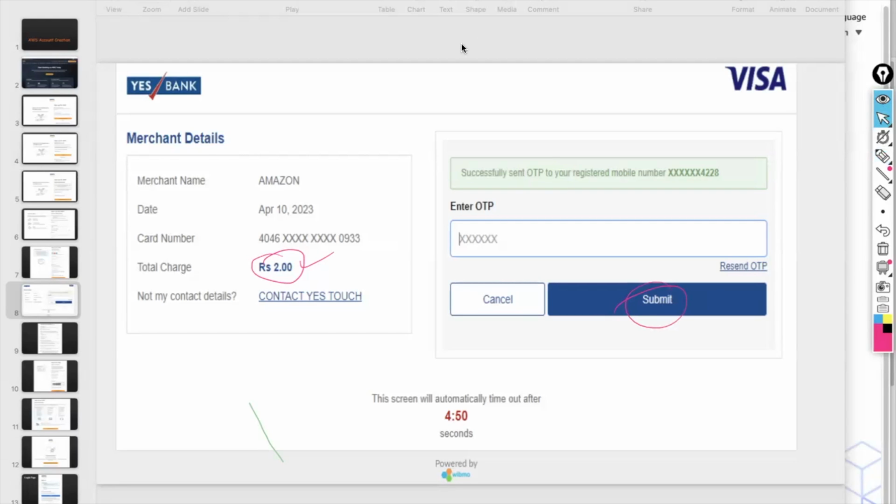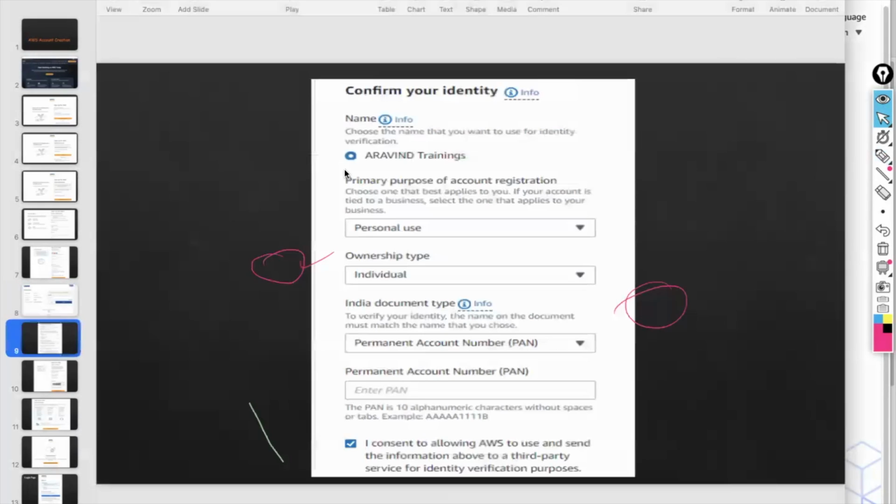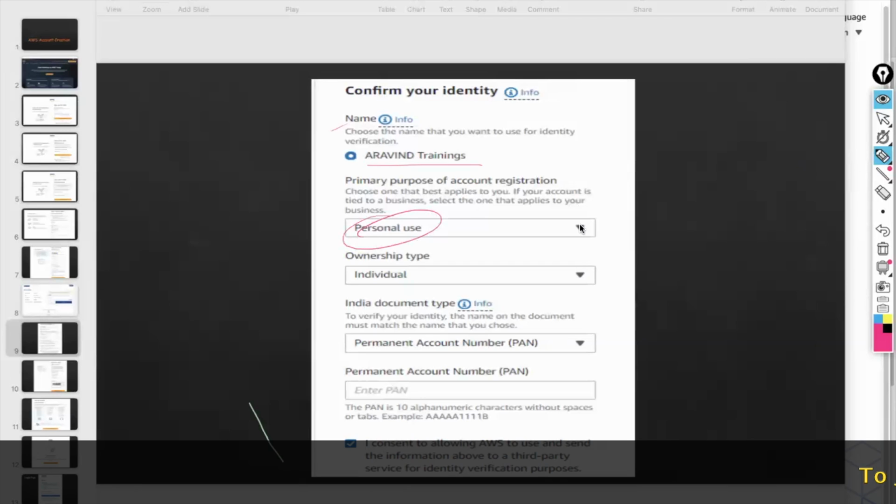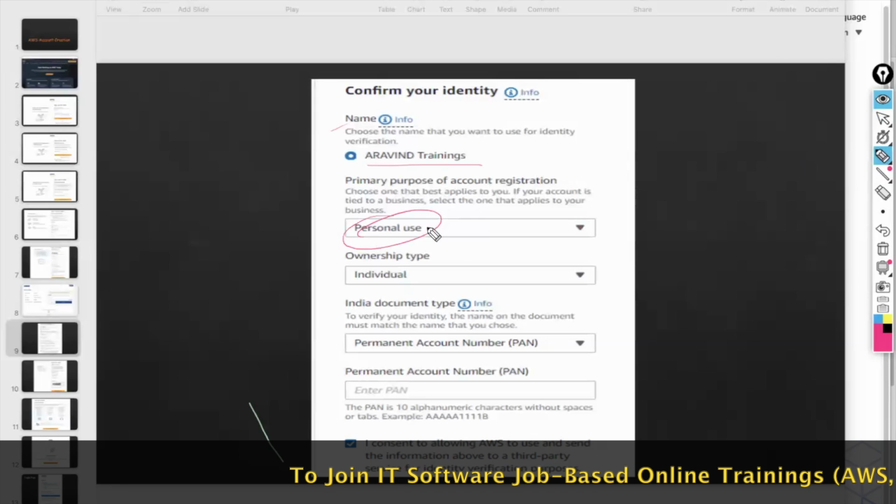Why? Means to verify whether this credit card belongs to you or not. This is to verify your card details. Once your card is successfully verified, next, you need to enter these details, identity details. Confirm your identity. Yes, my name is Aravind Trainings, as I have given in the first page. Then primary purpose of account registration. Why I am creating this account? For personal use. If you click on this drop down, you will see many options, 4-5 options. From them, you choose personal use.